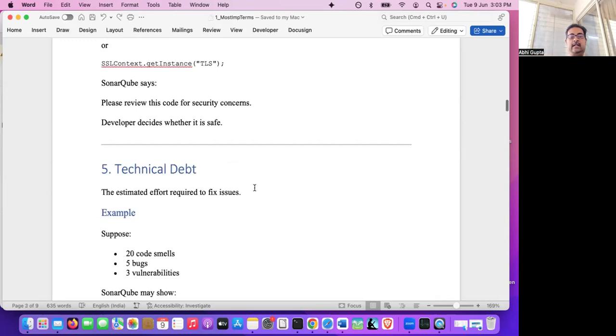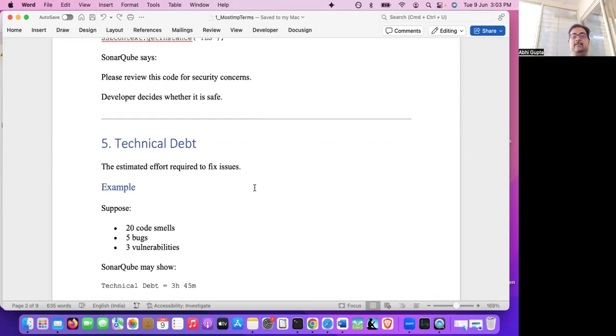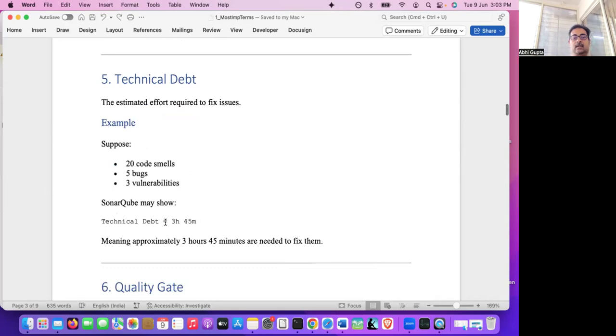Technical debt. What is technical debt? Technical debt is the estimated effort required to fix the issue. Sometimes, due to delivery pressure or deadlines, people write code which is not well maintained, or people take shortcuts. So they make some compromise. That may introduce some bugs, or some issue that has to be fixed later. So that is called technical debt.